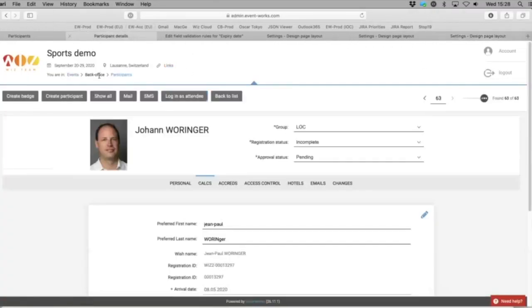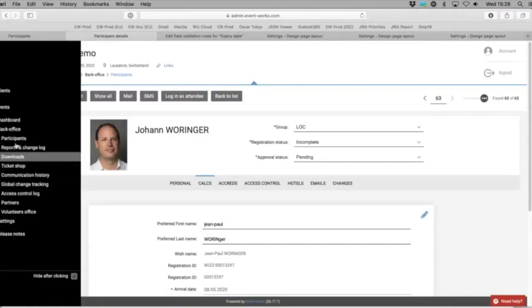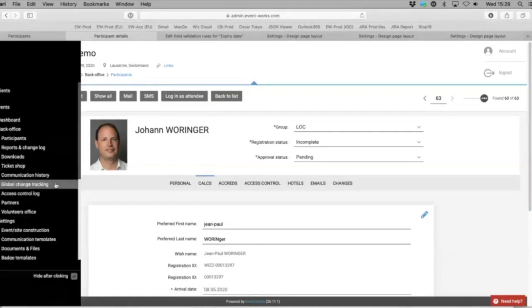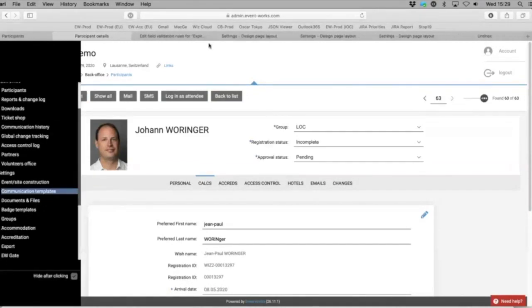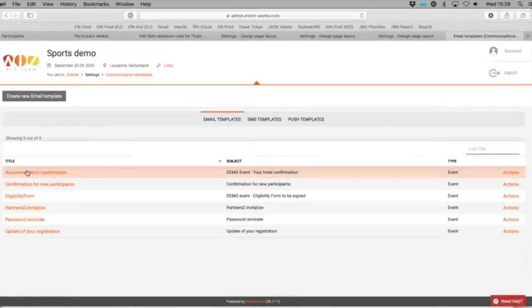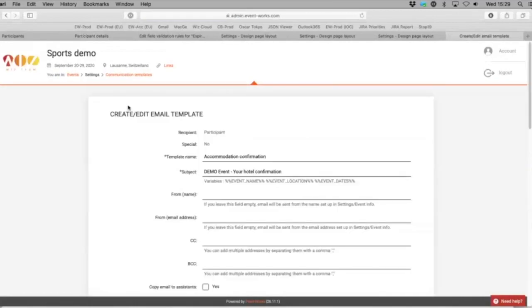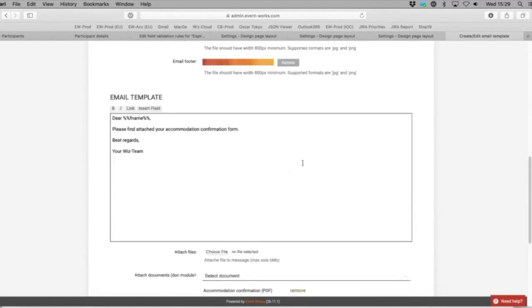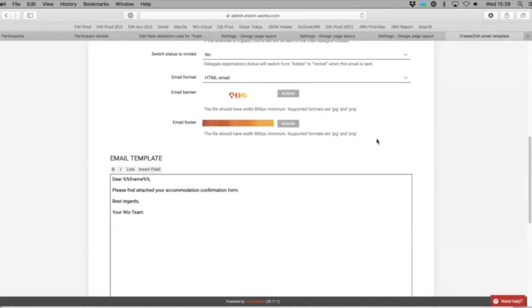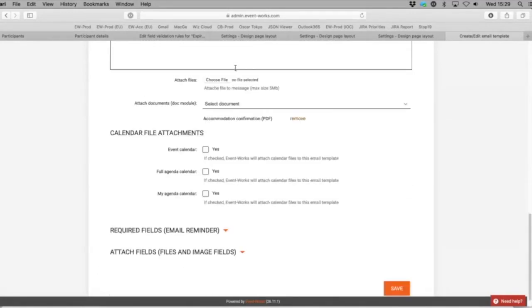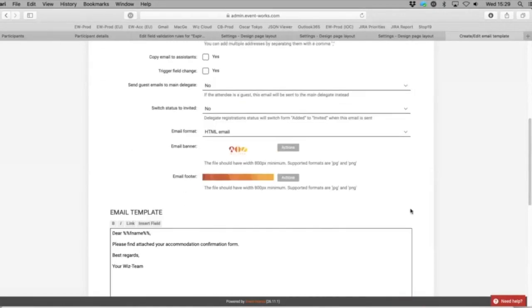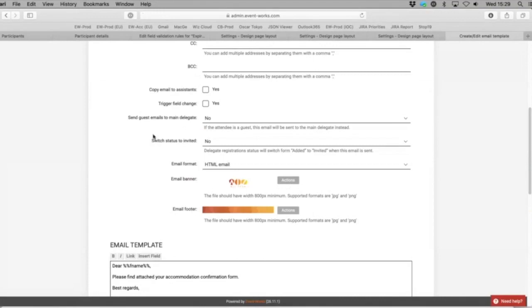Next one is what we call the double trigger. So here, let's take an email template. Setting communication template. I have created an accommodation confirmation. So basically, it's an email that is here and that has a document called an accommodation confirmation. It's a PDF document made with our document module.